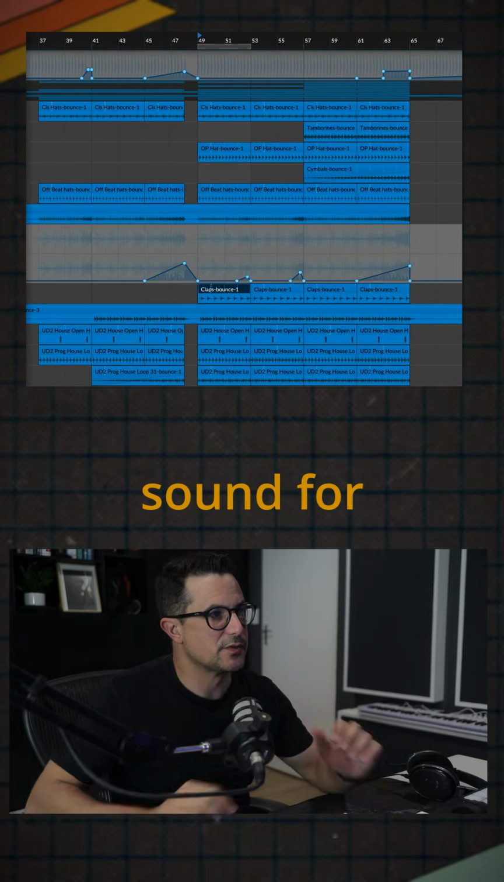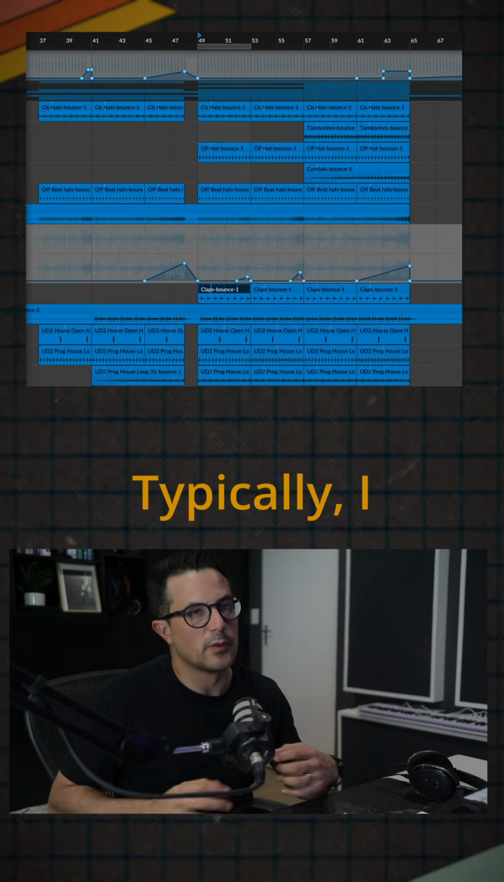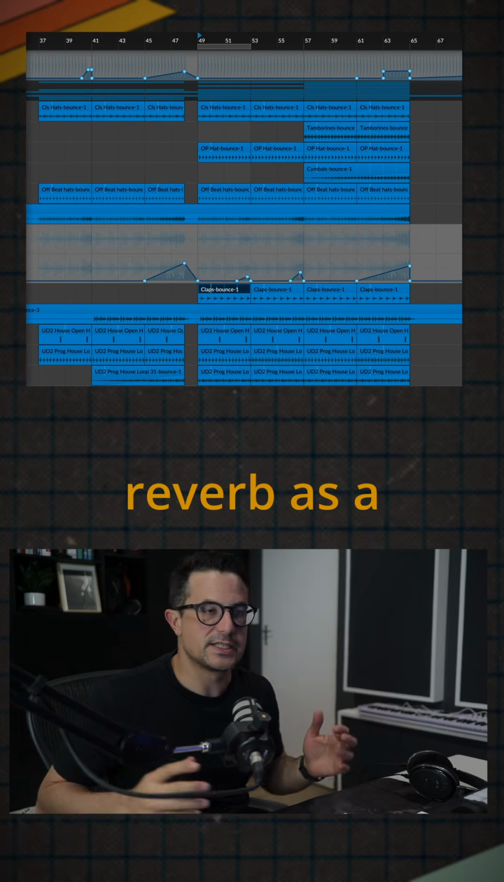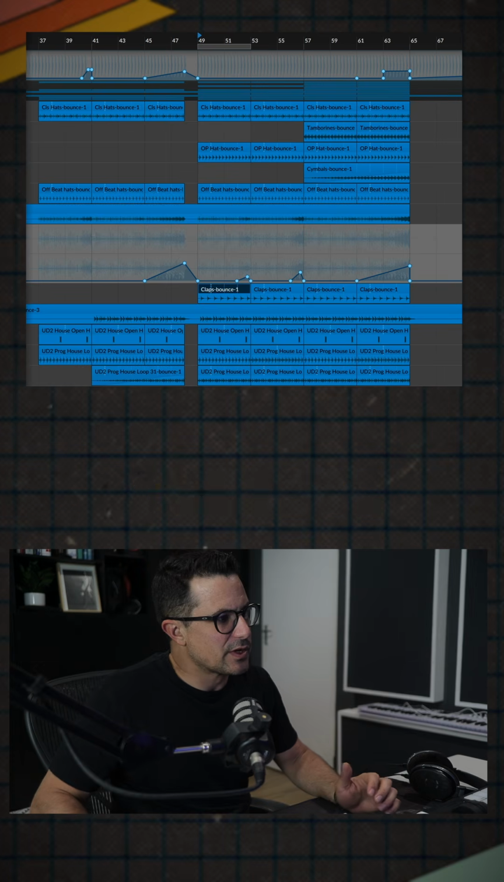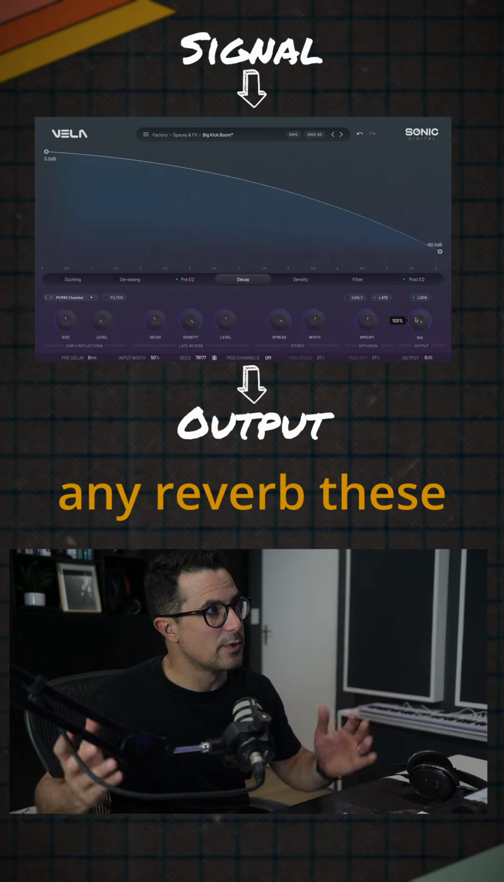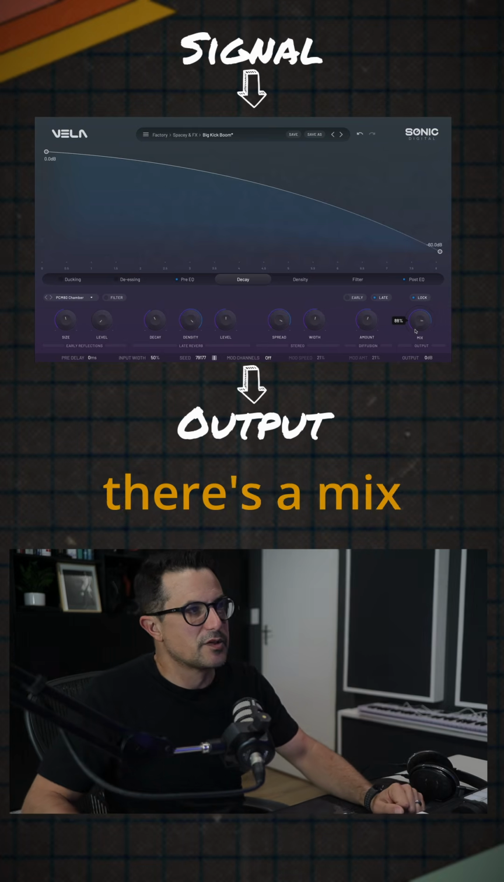Right, so let's take this drum sound, for example. Typically, I would set up a drum reverb like this, or drum ambient reverb as a send effect. But then you may be wondering, why do we need to do that when, if we load up a reverb, any reverb these days, any modern reverb, there's a mix dial here.